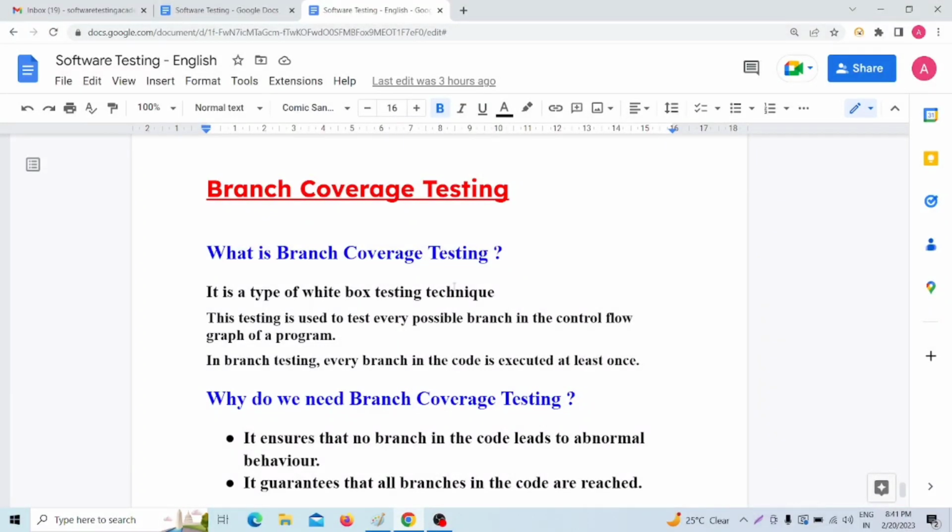So today in this video I am going to discuss the branch coverage testing technique. In my previous videos I have discussed one white box testing technique, that is the statement coverage technique. Today I am going to discuss the branch coverage testing technique. So let's discuss the topic.